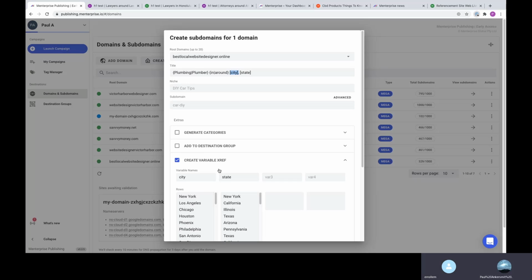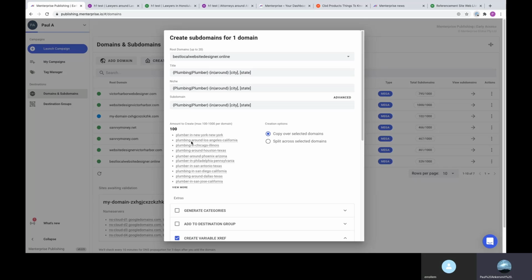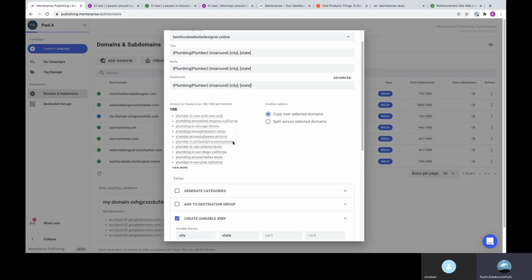Oh, yeah. So then for each one, it's going to create 100, because we'll put 100 in this first column here, and then it's going to put those in each one of these fields. So if we paste in here, we'll see we've got plumber in New York, New York, plumbing around Los Angeles, California, plumbing in Chicago, Illinois. And if you hover over these, you'll see it's got subdomain variables of city is Philadelphia and state is Pennsylvania. You can now use these in the content on these sites automatically.